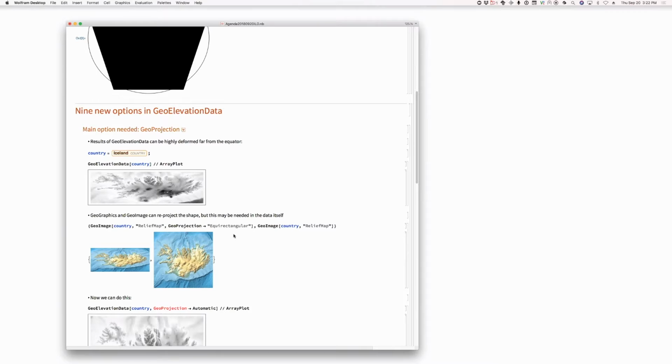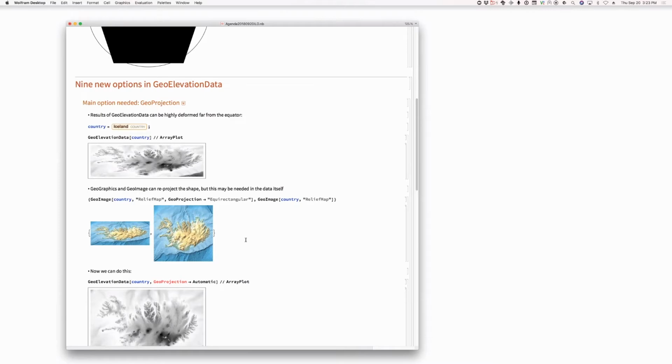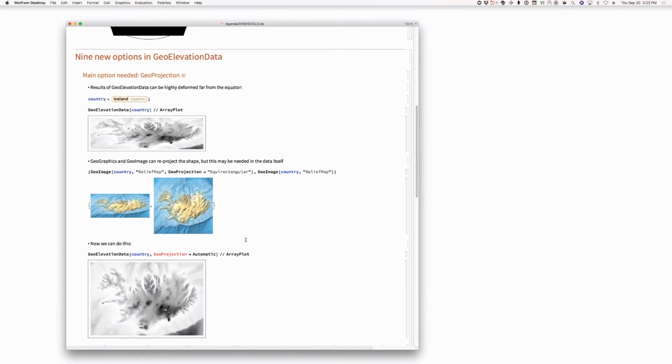So until now, geo-elevation data always returned things in equirectangular projection, which means that they were distorted, mostly if they were very far from the equator. That's why we are using Iceland here. So that was the previous result. You see those images are showing the distorted equirectangular result and the correct result. So now we can tell the system, choose the appropriate projection, which is Mercator in this case, and it will show that new result, which is the appropriate one.